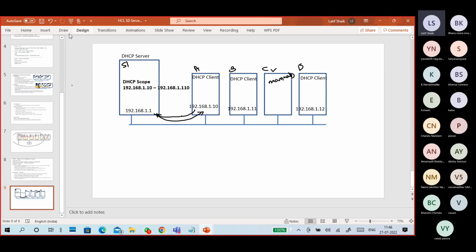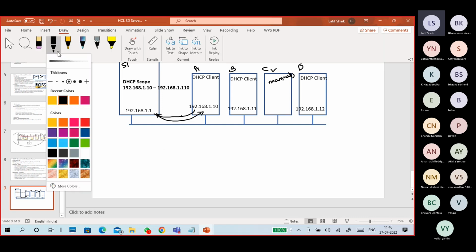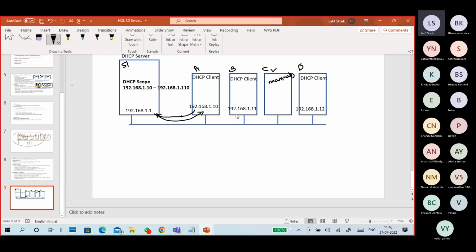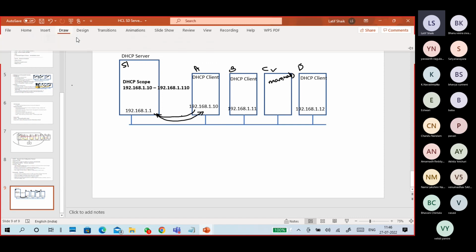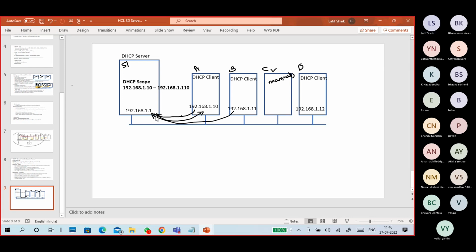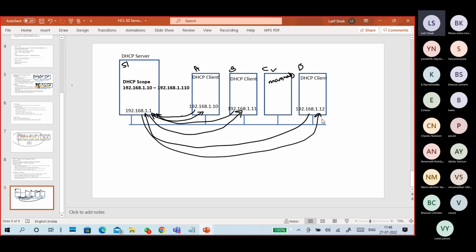Okay. So what happens here? Each client requests from the server. This one also sends a request, please give me an IP address, and it gives an IP address like this. The other PC also sends a request, and the server gives it an IP address. Now how many are there? 3 IP addresses are taken, and the remaining are available.